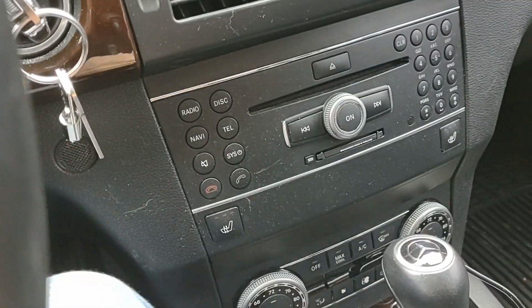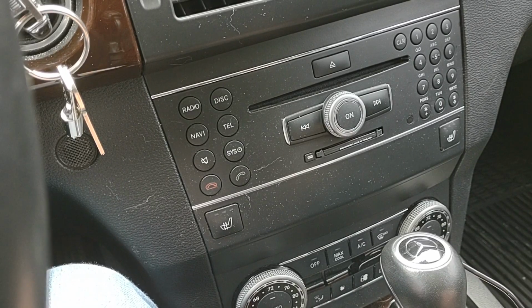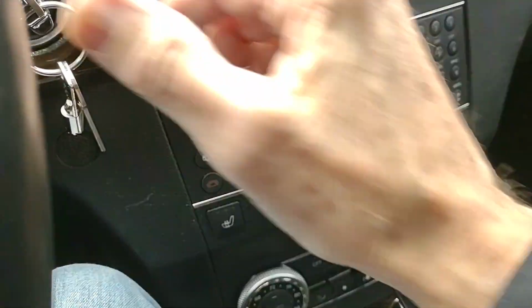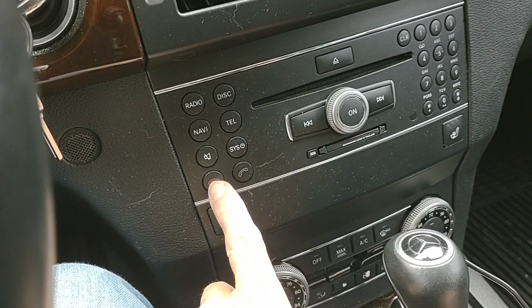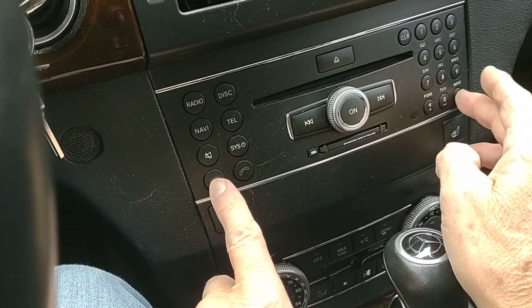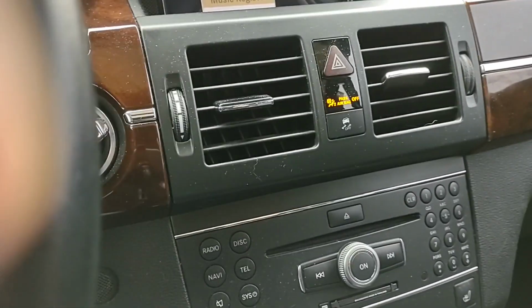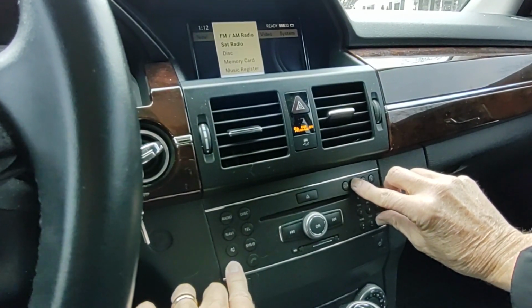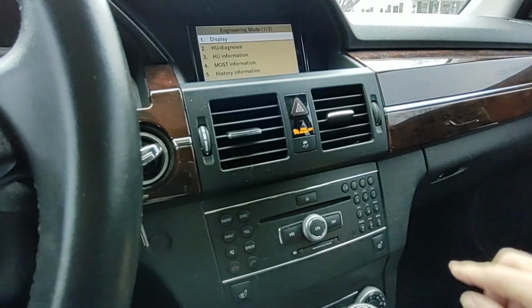Well, I'm going to show you a little trick. Basically, there's a hidden menu in the Mercedes NTG 4.0 system, and probably others. But what you do is you turn the key to the first position so that you got ignition. You hold down the hang up, the pound or hashtag button, and the 1 button simultaneously. Now, whenever you do that, let me go to a little wider view here. You hold it down for several seconds, and you get into the hidden engineering secret menu.